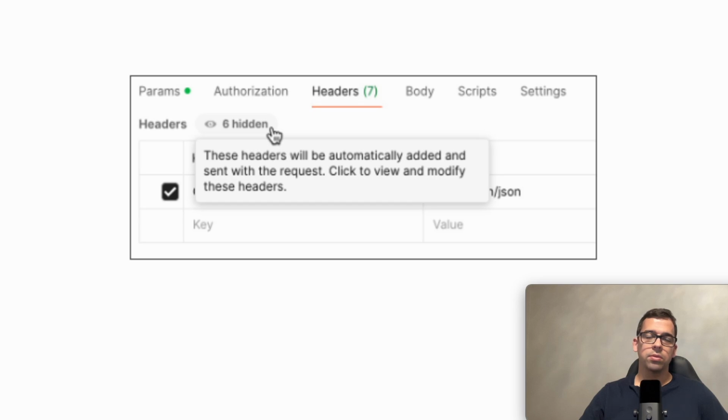You are now equipped to master API authorization in Postman like a pro.